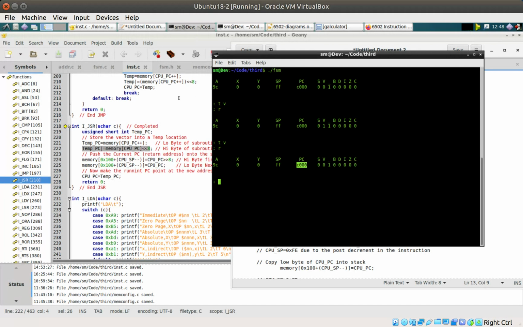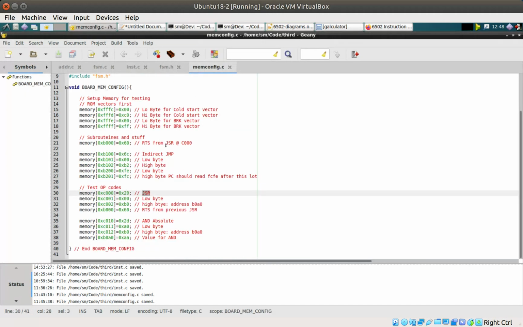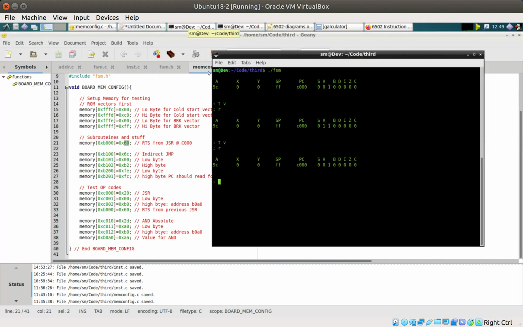and within the code we've set up C000 to be a JSR with an absolute address. So the absolute address points to B000, and B000 contains an RTS instruction. So all it does is jump to the subroutine and then return from the subroutine. But that tests quite a few things, as we'll go through. Okay, so before we start, let's just prove that the code is in there.